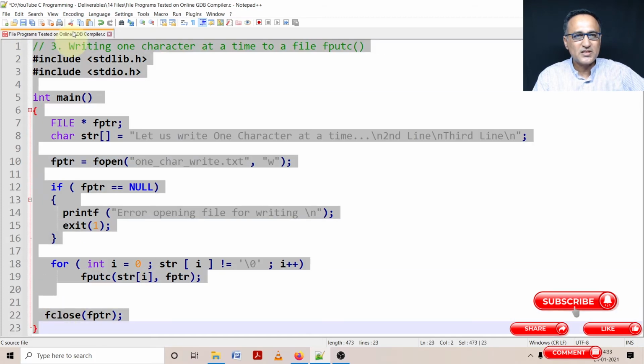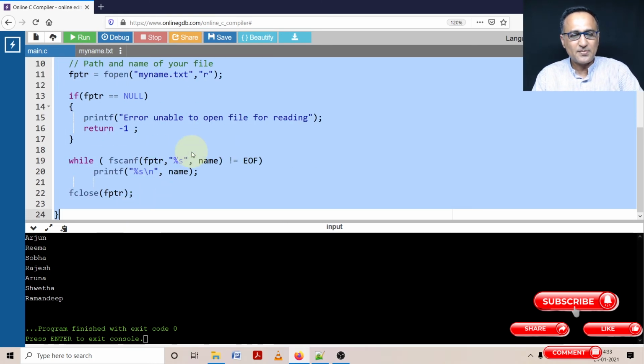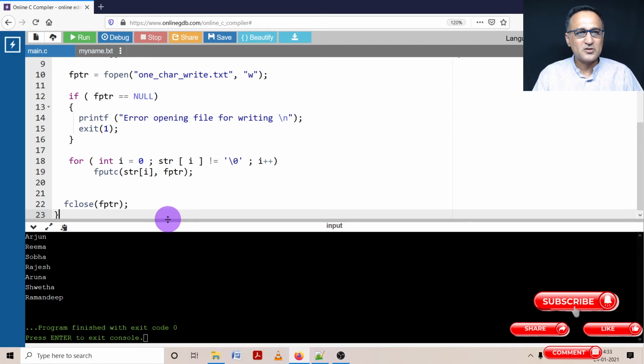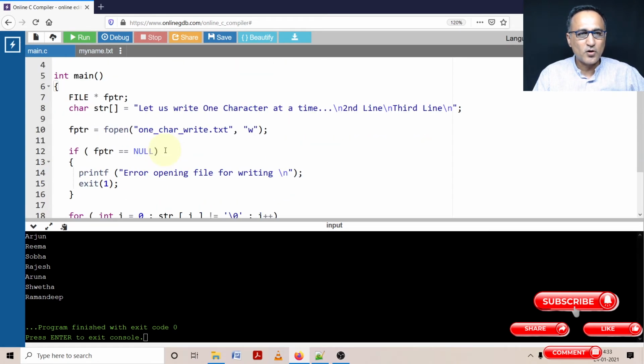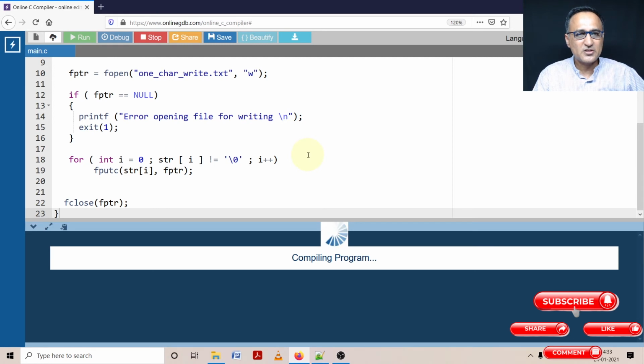So what we shall do is, as usual, take this piece of code, put it into the online GDB compiler and then try to run it. That's the best way to understand the working of a piece of code. So this is all your code here, and I'm just going to run it on the online GDB compiler. I don't need this, so I'm just going to delete my name. So let's run it and see what happens.